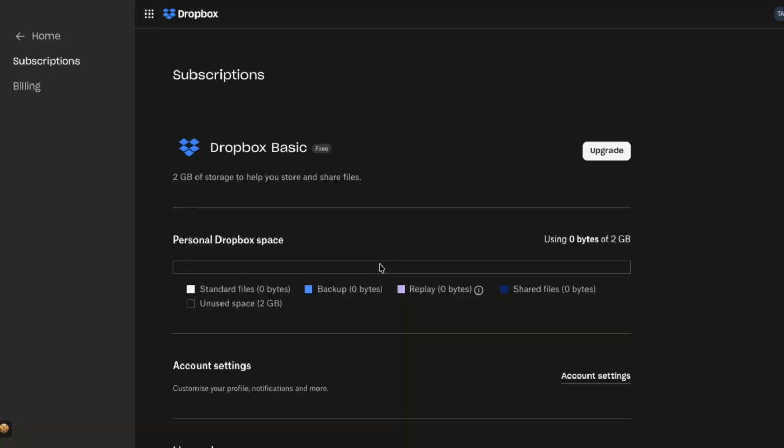Take a moment to read the numbers next to the bar. You'll typically see something like X GB of Y GB used, which tells you exactly how close you are to your limit. If the bar is mostly filled, you know you're getting close to running out of space and might want to delete unneeded files, empty your deleted items, or consider upgrading your plan. And that's all you need to do to check how much space you have left in Dropbox.